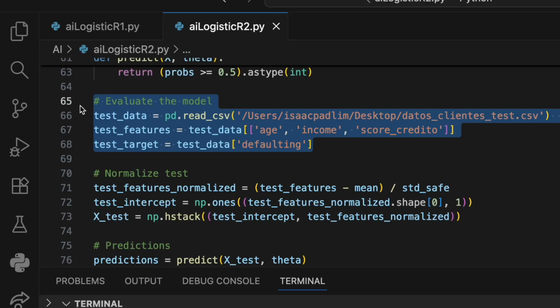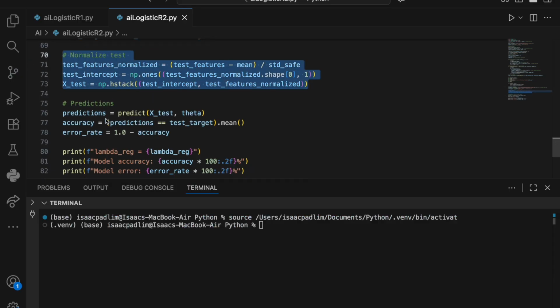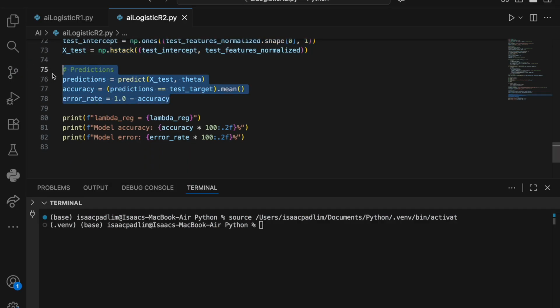Now we're going to evaluate the model. We're going to read datos_clientes test.csv and normalize it using the training mean and standard deviation. We add the intercept, predict, and compute accuracy and error rate. This tests generalization on unseen data. As you can see, this forms part of the normalized test. These are going to be the predictions for the evaluation, and here we're going to print the lambda, the model accuracy, and the model error.